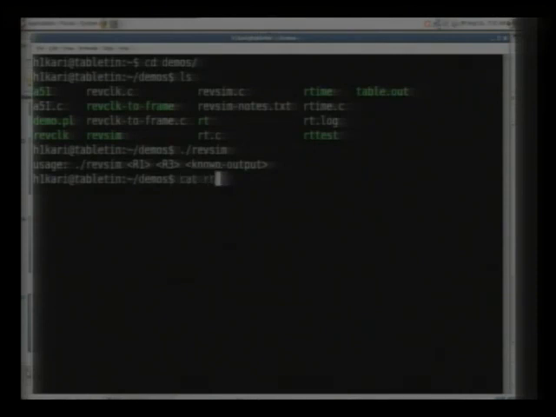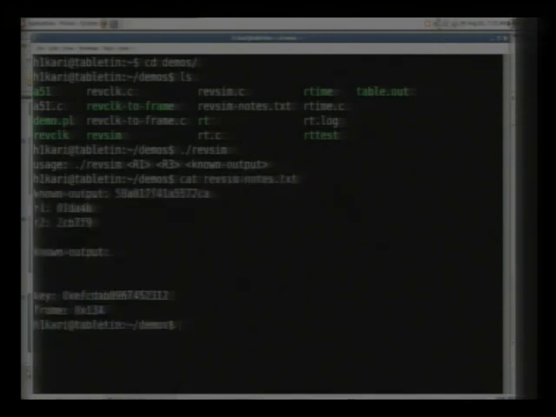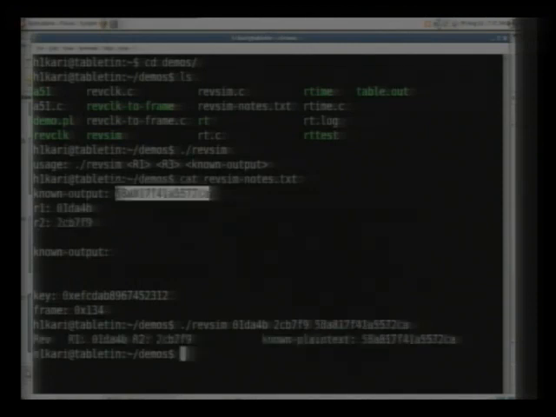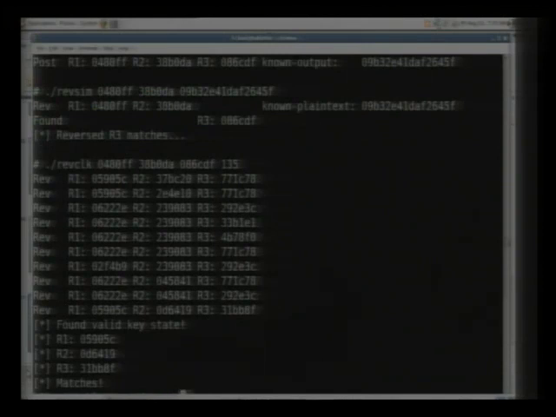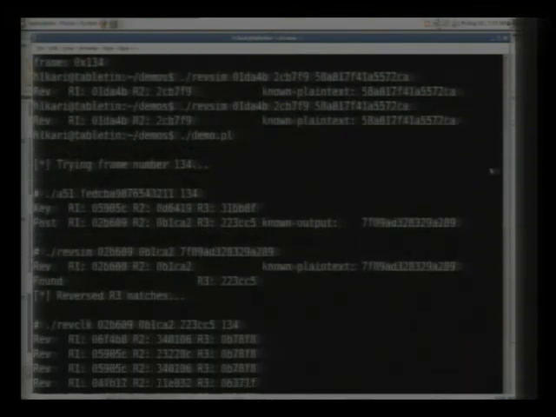So I can just run this with these different values here. Okay, for some reason that isn't working right now, but I'll just run this demo Perl script that I know works. Let's see what this does.